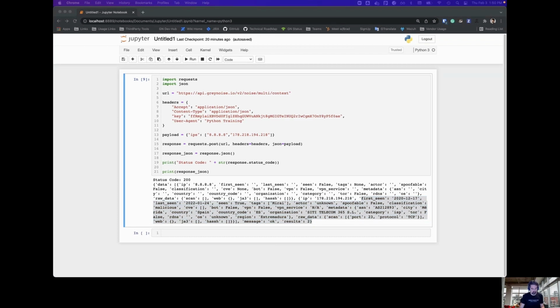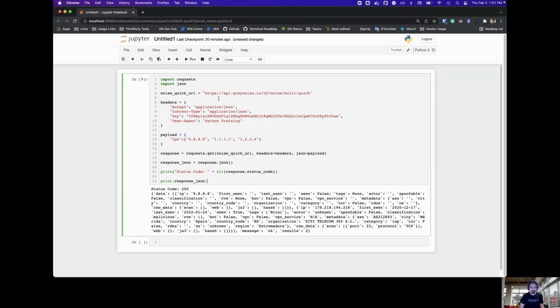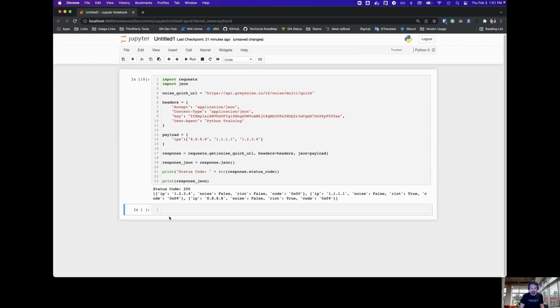Next, I'm going to move on to the quick endpoint, and what that looks like in this particular example is this setup here. This is the multi-quick endpoint, where we again pass in a list of IP addresses and do what we call a quick lookup, where we just run through and get a couple of very simple responses, including the IP address, whether or not it's a noise IP address, whether or not it's a Riot IP address, and a response code.